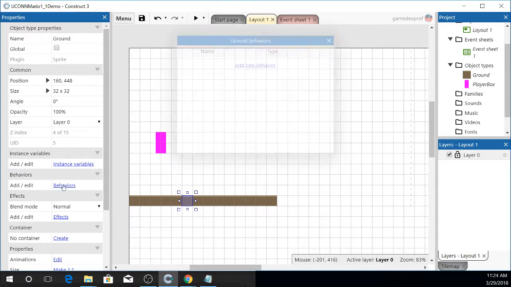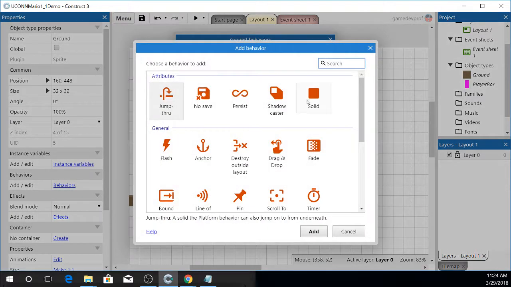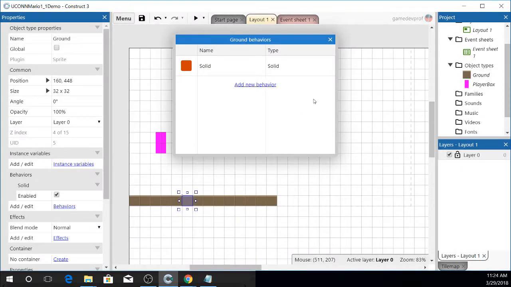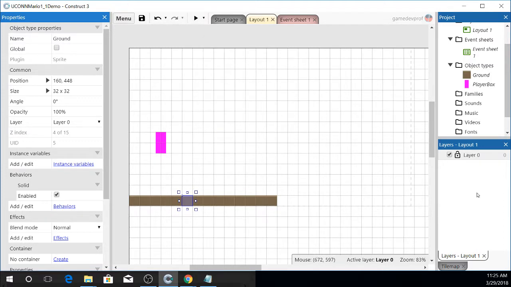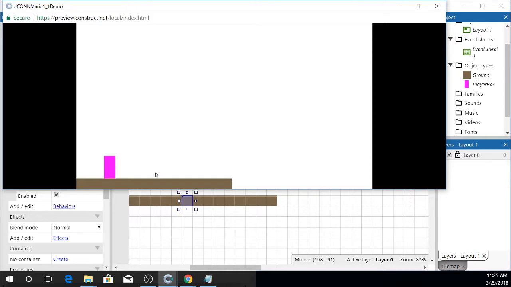So adding another behavior to the ground tile this time. Add new behavior, add solid. Now we've got that solid behavior. And let's press play again. Bam. Now we land on the ground.